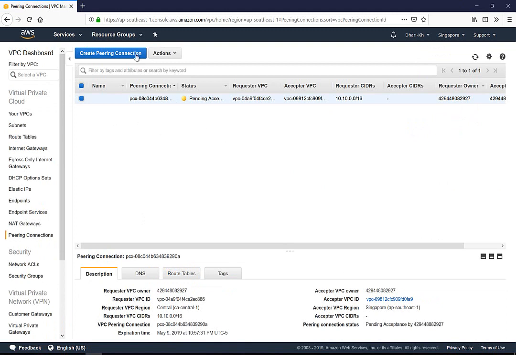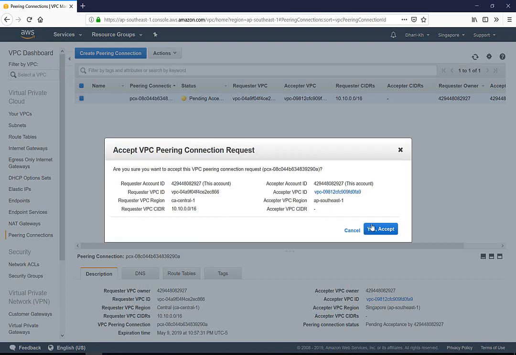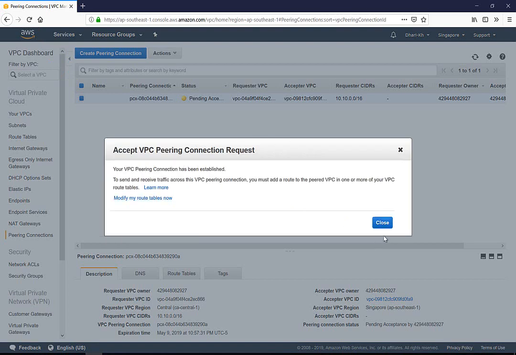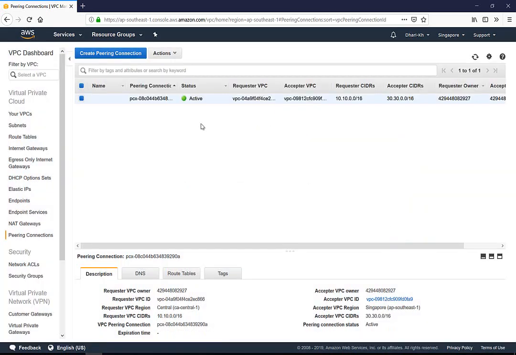So here you can see I have a peering connection in Singapore. You see the peering here, it is pending acceptance. So I just say yes, please accept this request. Once it is accepted, it should be okay. Yeah, it's active right now. You can see that's enough.